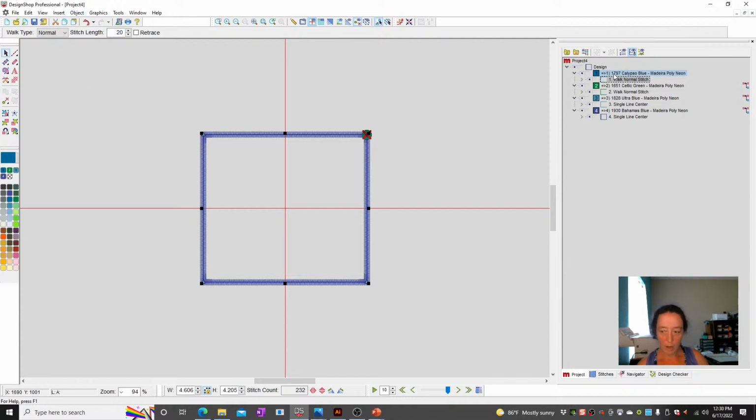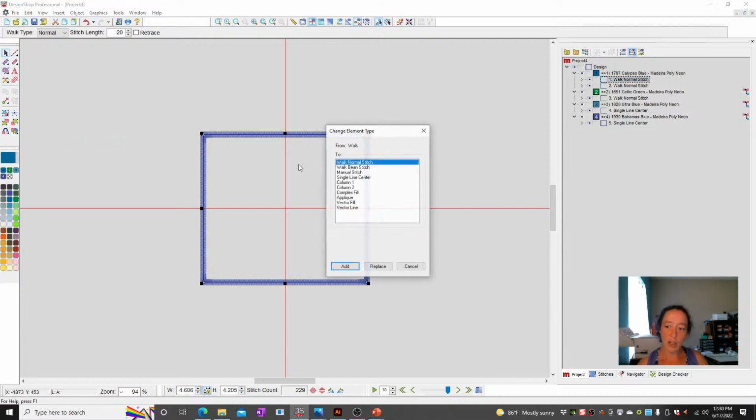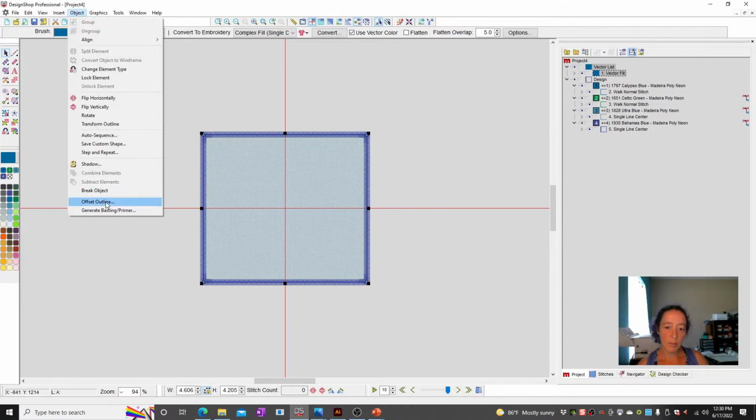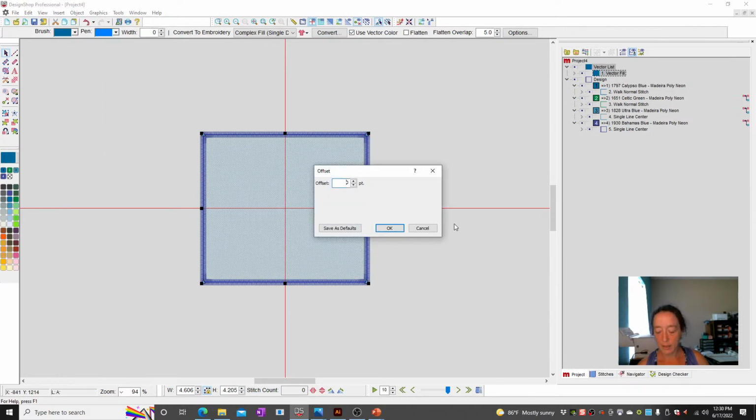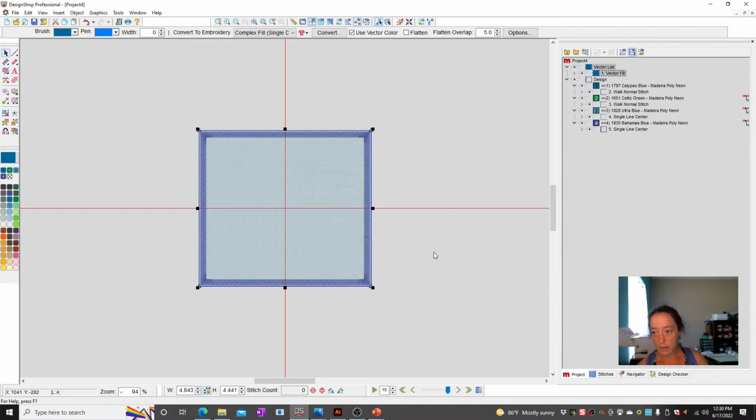So I'm going to copy paste that, convert it over into a vector. I can click on change element from one type to another, say vector fill, replace. And now I'm just going to make it a little bit bigger. So I'm going to offset it, let's say 30 points. All right, so now it's bigger than I need it to be.